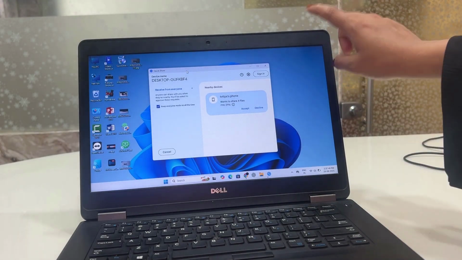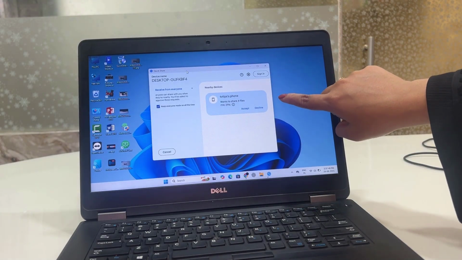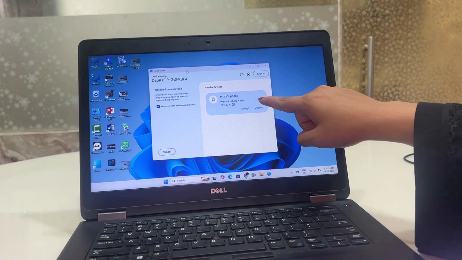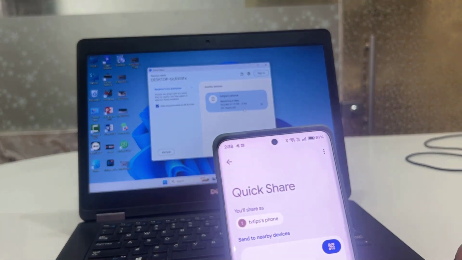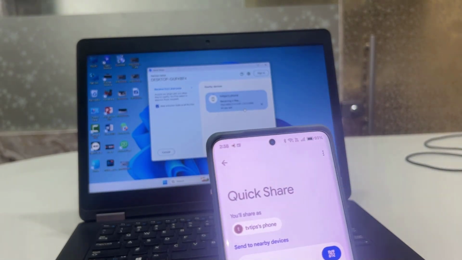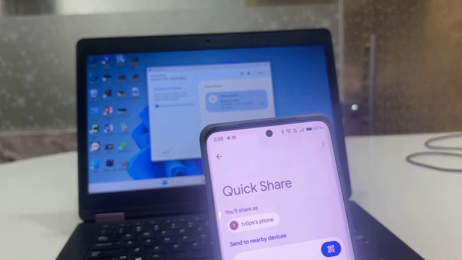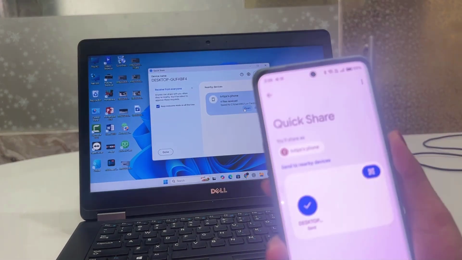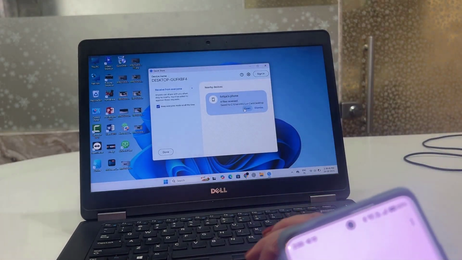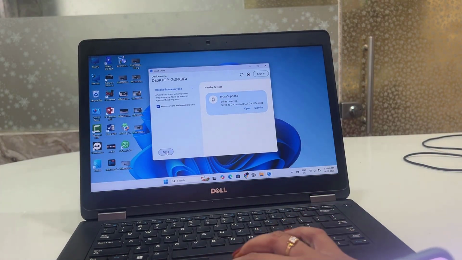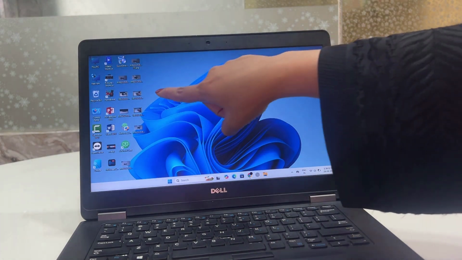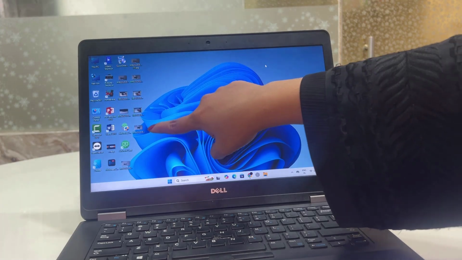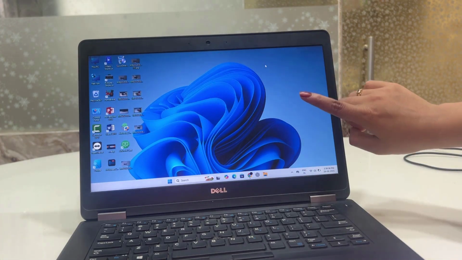And yeah, you can see on my laptop screen, my phone's device is displaying. Just accept. Then yes, it is downloading whatever files you want to transfer. Yes, you can see all data are transferred here. Tap on done, and you can see guys, whatever files, photos and videos I have selected, they are on my laptop.